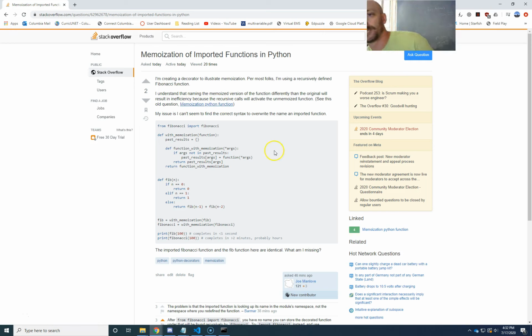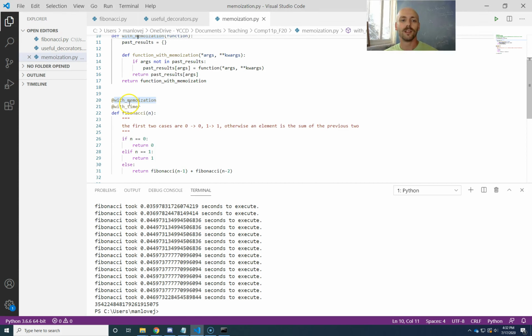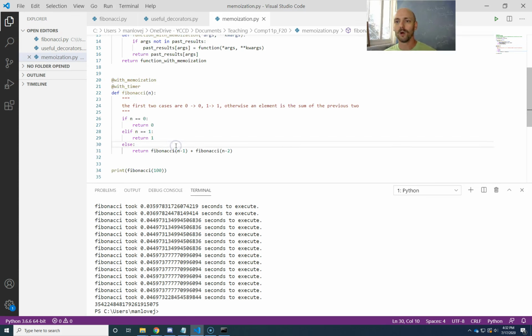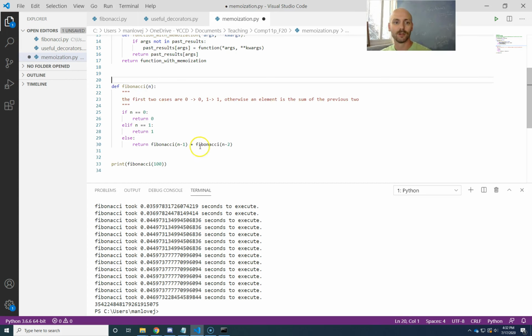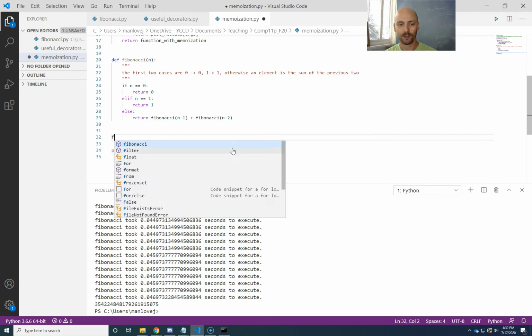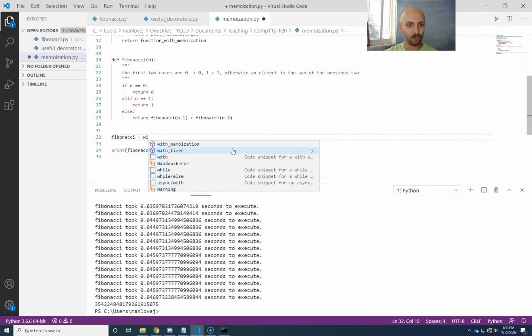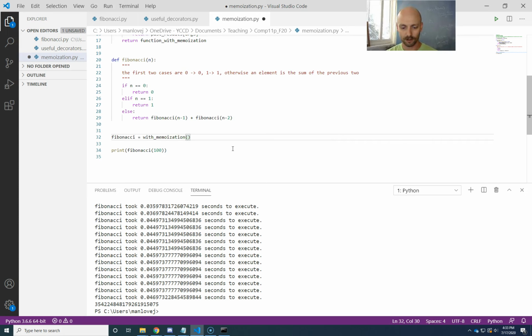So let me demonstrate one thing with this. In here, it is important that these are part of the function definition, because you could do this the other way. So the other way would be to create this function definition and then do Fibonacci equals with memoization of with timer of Fibonacci, right?